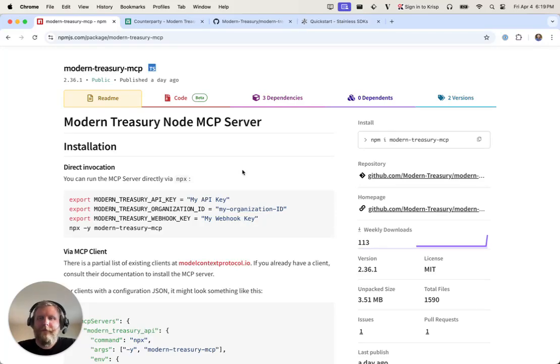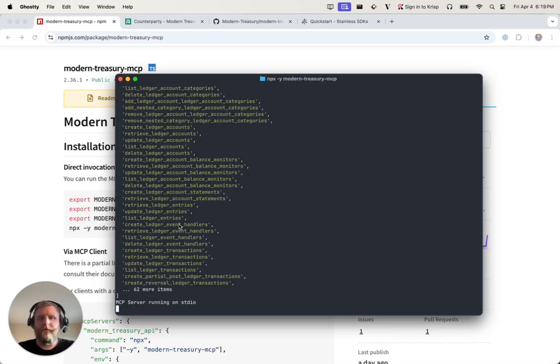Hi, today I'm going to show you how to use the Modern Treasury MCP server that's generated by Stainless. The first thing you want to do is run the actual command on the command line, and this is going to list all of the tools that are available for the MCP server.